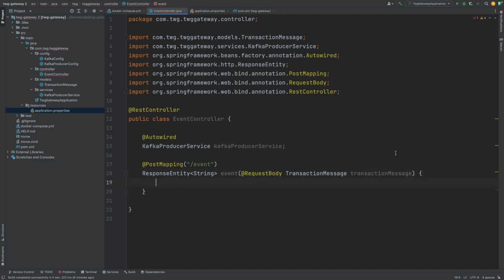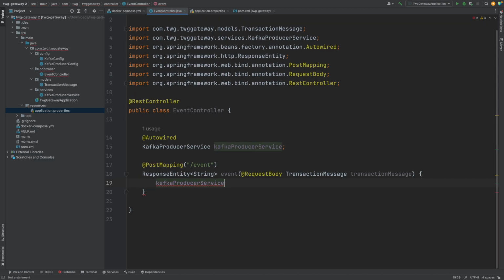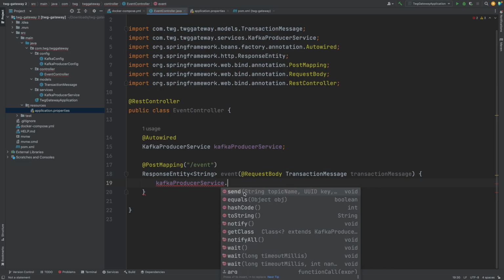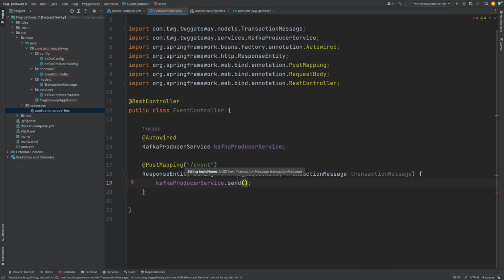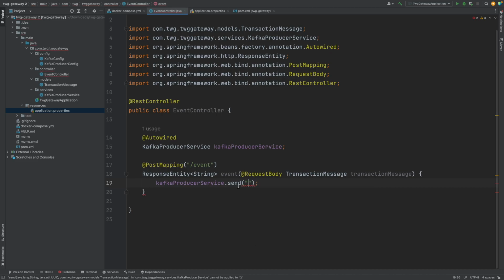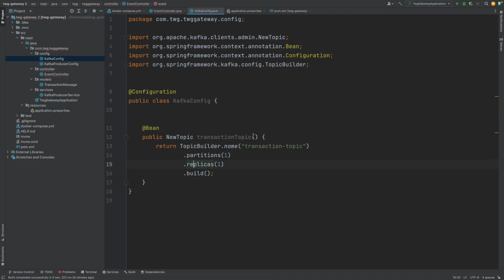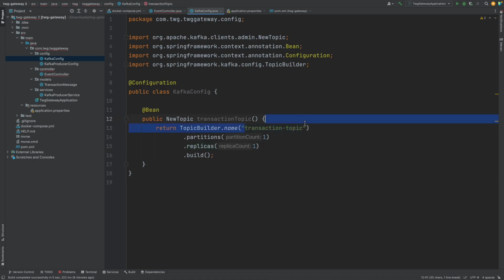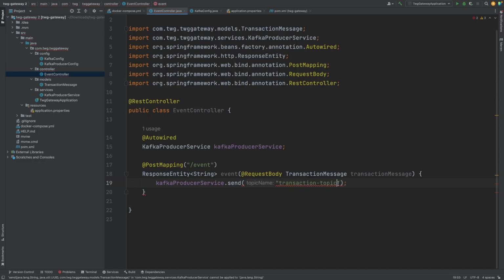Now we can utilize the Kafka producer service. So use kafkaProducerService dot, and we can see the send method that we created. The three things that it's expecting are the topic name, which is going to be a string, the key, which is going to be a UUID, and then the transaction message, which is the model that we created, and it's what we're accepting as a request body. So first things first is going to be the topic name. If I go back to the Kafka config, we know that it's called transaction topic. So we're going to take that and place that here as the topic name.